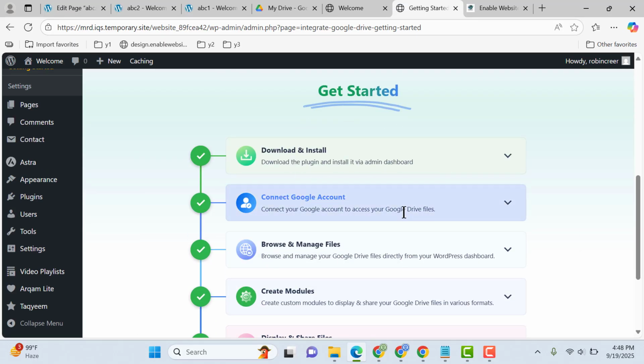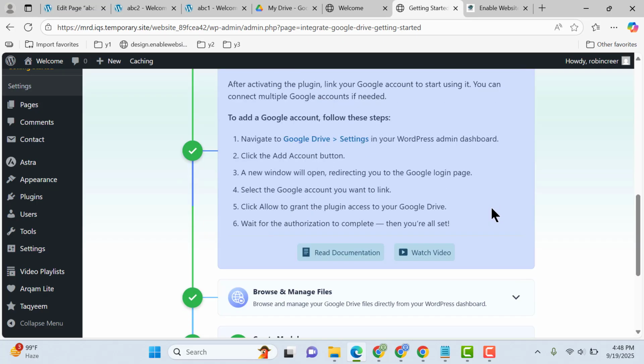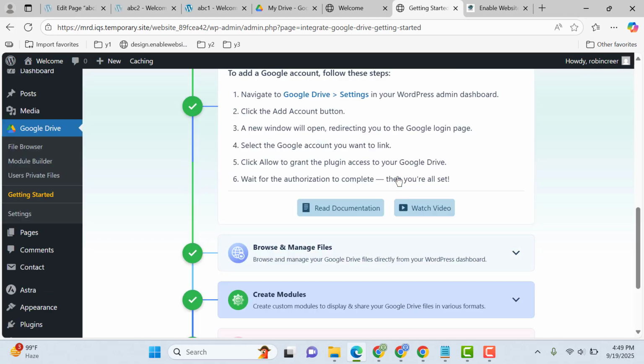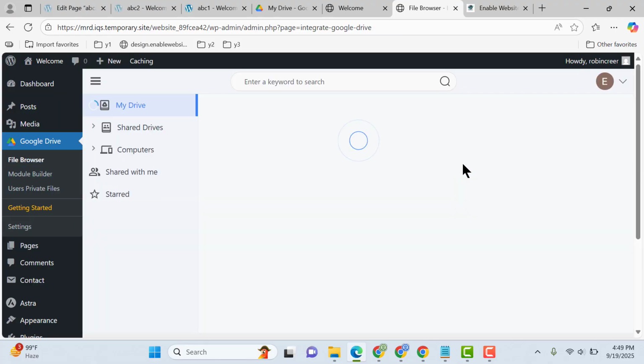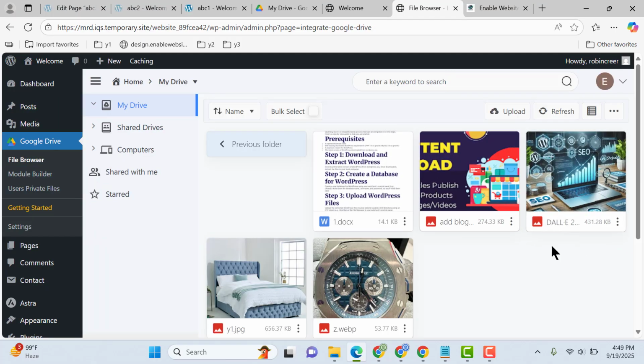So simply you can go and click here, connect account. I already connected my account. After that, now let's go and click on file browser. Now here you can see these are all the files available.